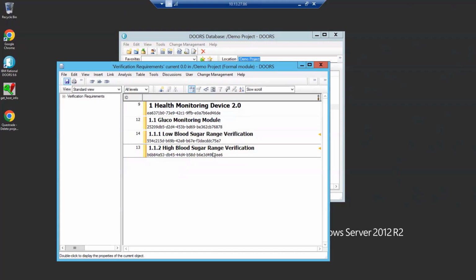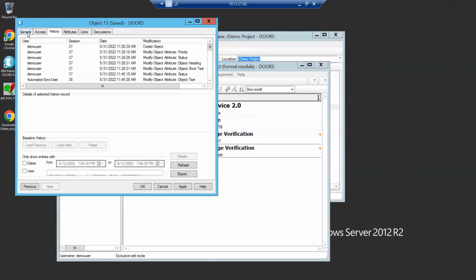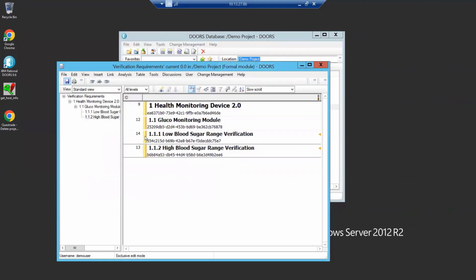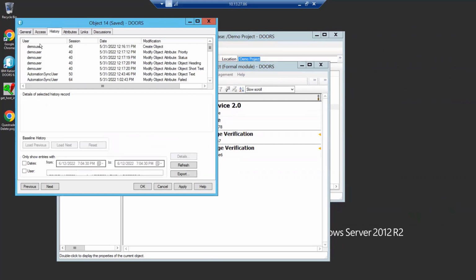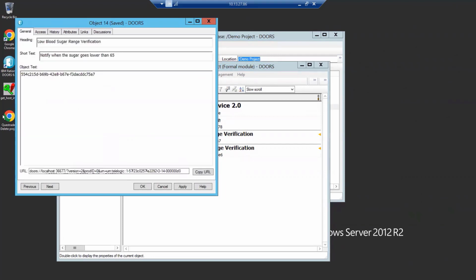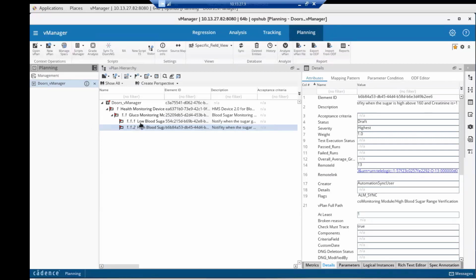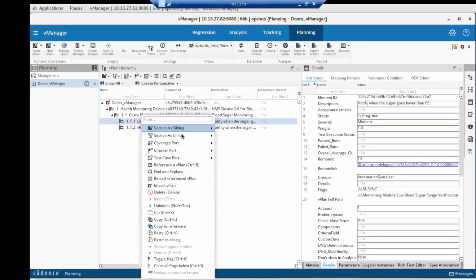In DOORS, a field is called an attribute. We can see the linked ID of the section from vManager. In all the objects, the value is set. This helps users get better traceability. Navigating to vManager, the verification engineer now starts adding test cases.